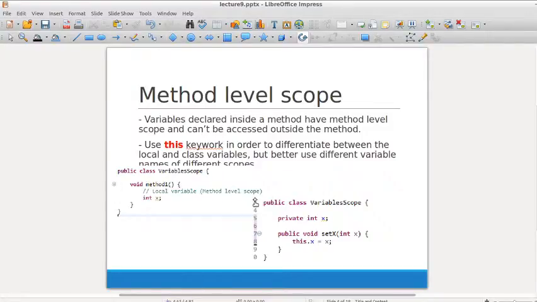Method level scope: what is declared inside one method, we can't access outside it. So if we define variable x in method 1, we will not be able to access it in method 2 in the same class. How can we understand where a variable is declared? Mainly, we can understand it from where the type of this variable is defined.